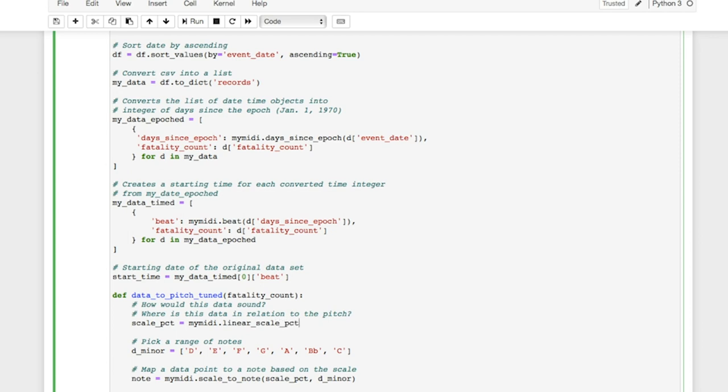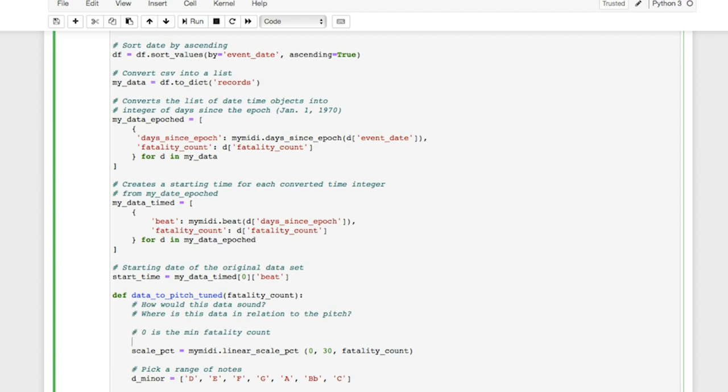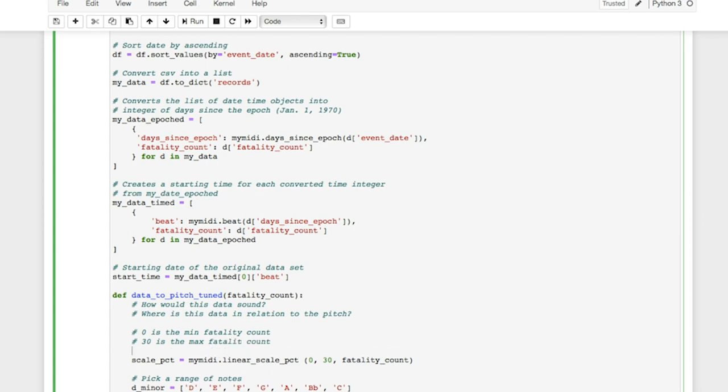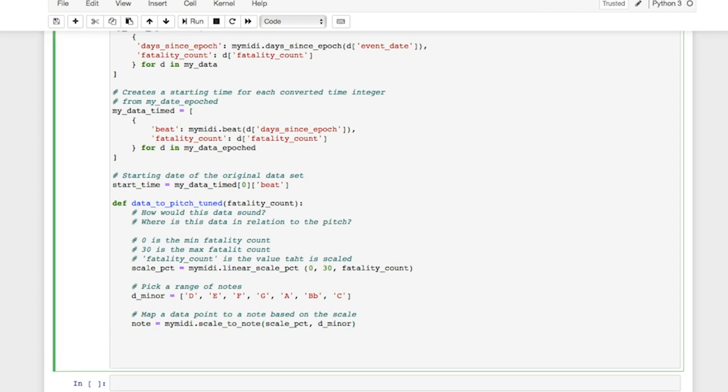So my MIDI has linear scale and logarithmic scale point counters. Right now it's taking three values, but I think there's four values that it can take in overall. In this particular one, the linear scale PCT, it's taking in three values. The first one is zero, which is the min fatality count, and the data point 30 is the max fatality count. Now, like I said before, 30 is not the actual max. It's just the range of how many values are within that area. So I don't see a lot of 1700, that's an outlier, even though that's max, so I'm not gonna put that. The song's just not gonna come out well, but you can try it.